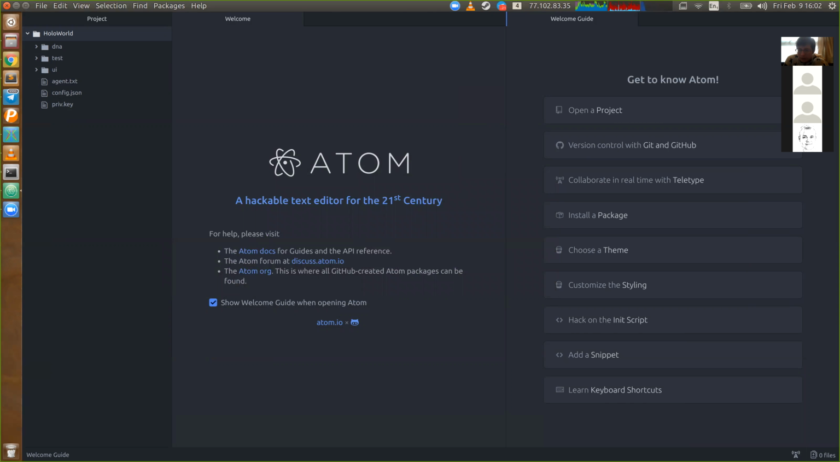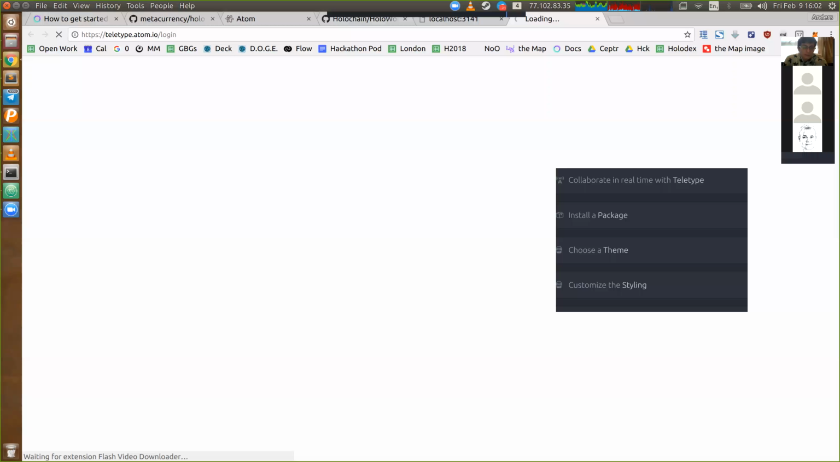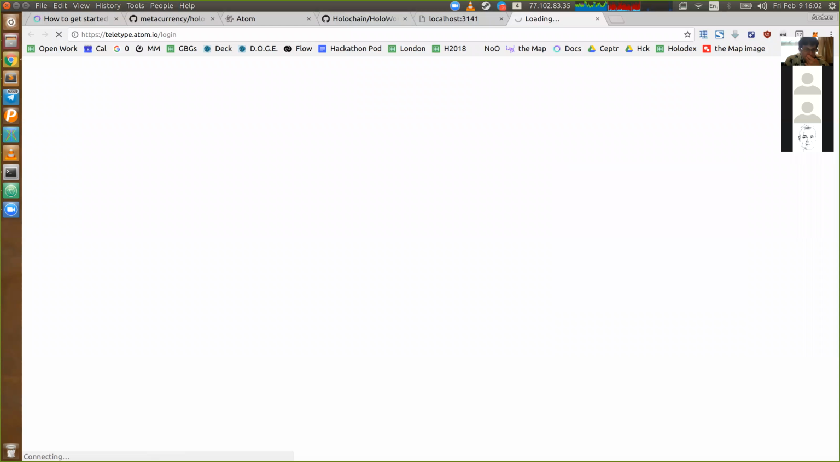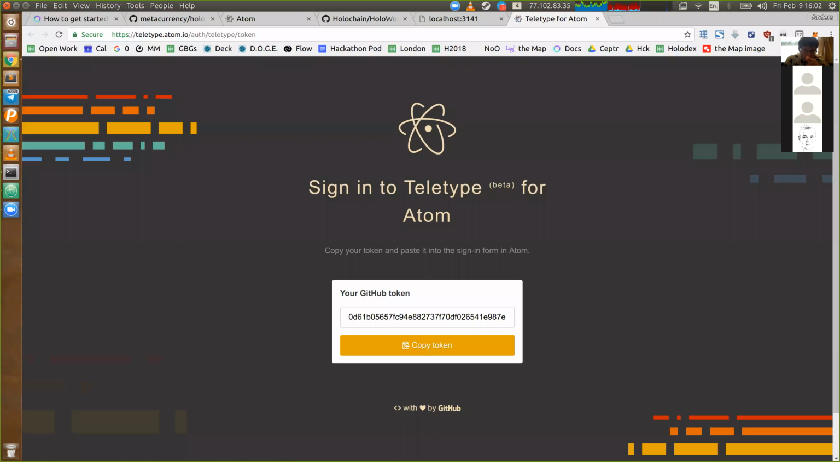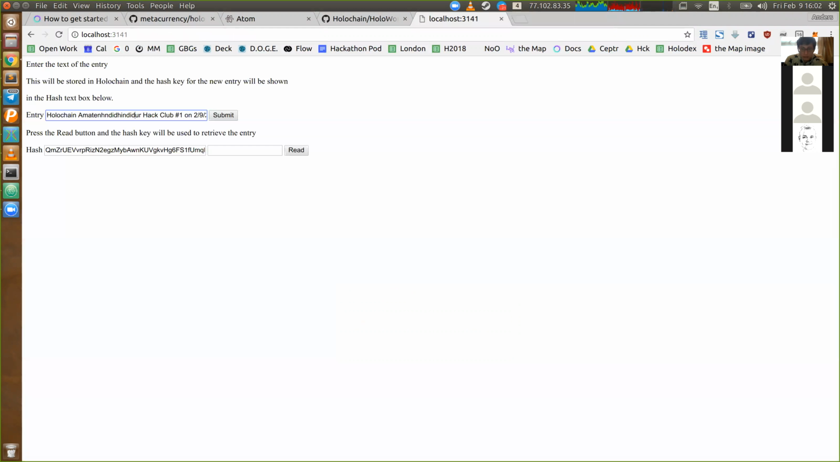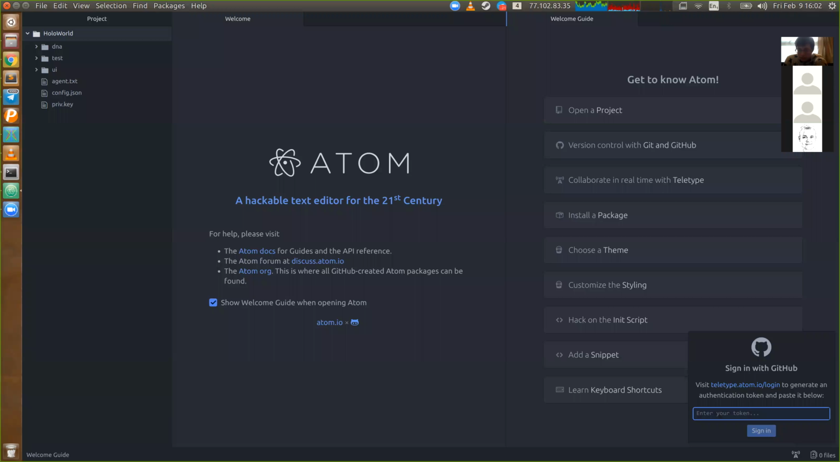This is not, it's not letting me share in Atom. We have to sign in, okay. Really?